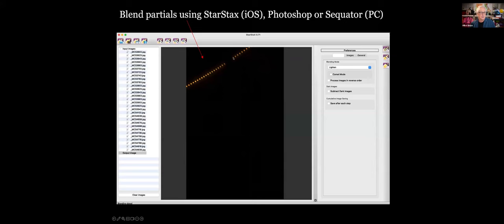I'm using StarStax. If you're familiar with StarStax, this is a program for making star trails. It works really great for partial phases and eclipses. You just blend the frames together using StarStax. You can also use the Lighten blend mode in Photoshop, and Sequator has a method for doing this as well. If we have time, I might be able to demonstrate this using either StarStax or Photoshop.